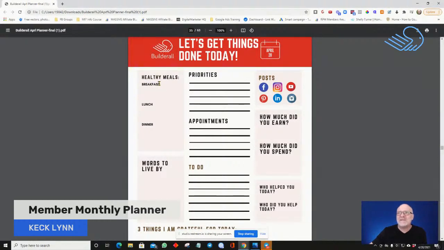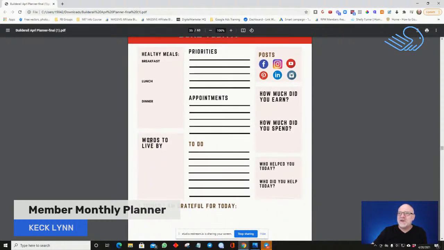Self-care type thing on the left here, healthy meals, breakfast, lunch, and dinner. You can either plan them or just write down what you've eaten here. A lot of people do that. They make a record of what they're eating to see how they react to them. Words to live by. If you come by a really cool quote or something that sticks with you, you can jot it down right here.